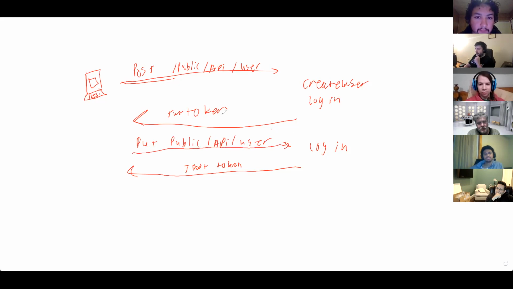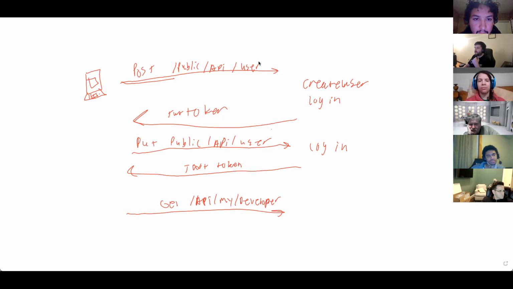And then with that, we can also have a GET route, let's say GET API developer me, or GET API developer self. You can do any of those.